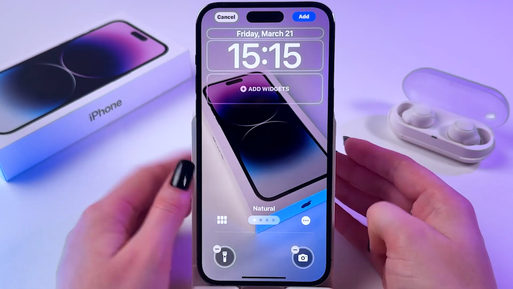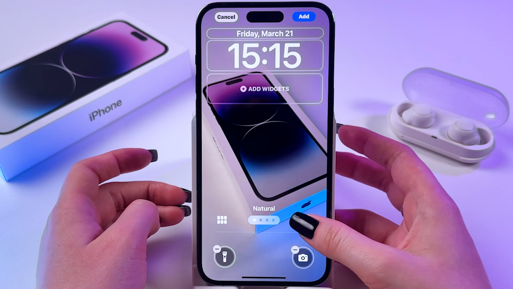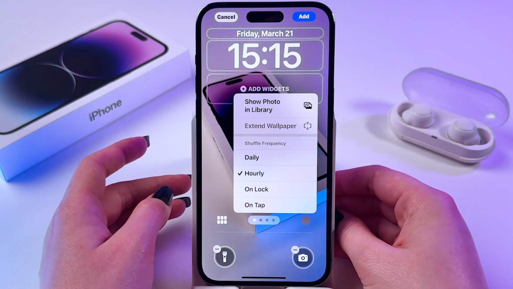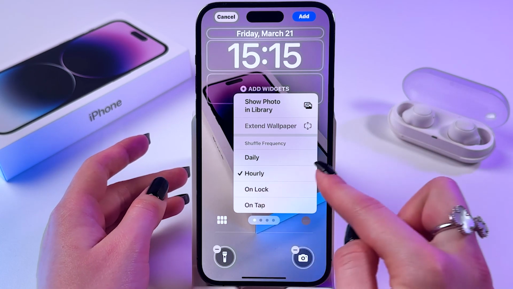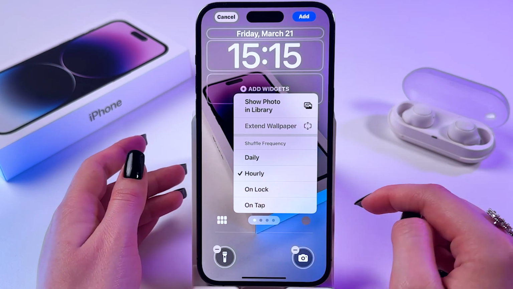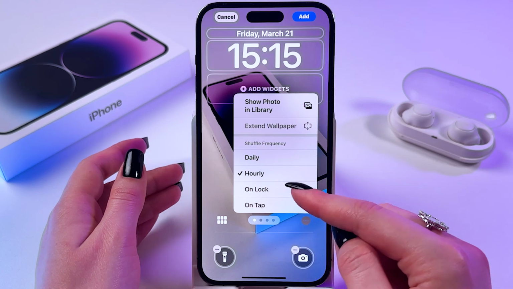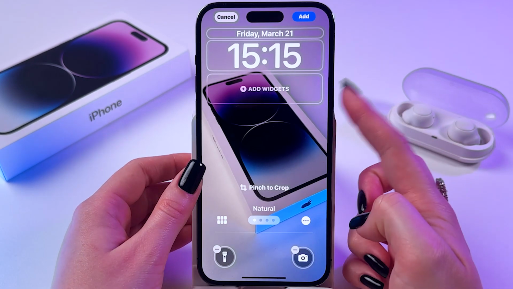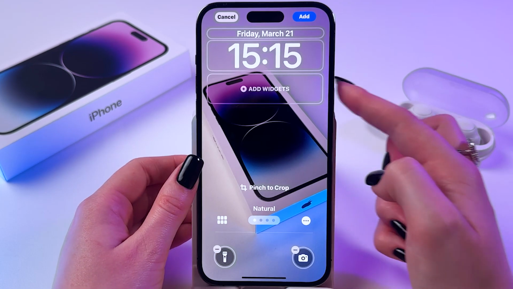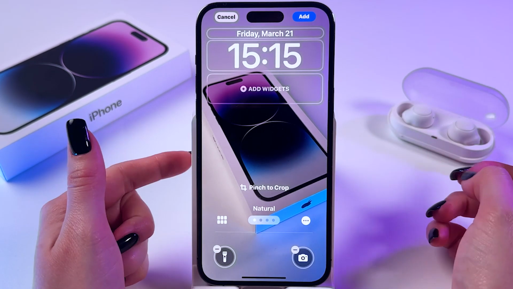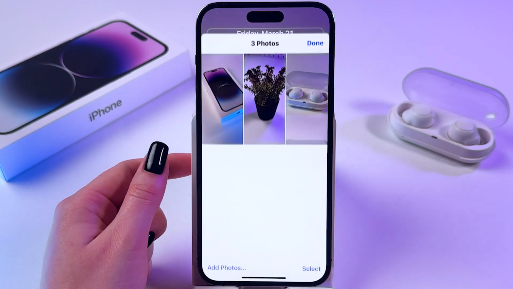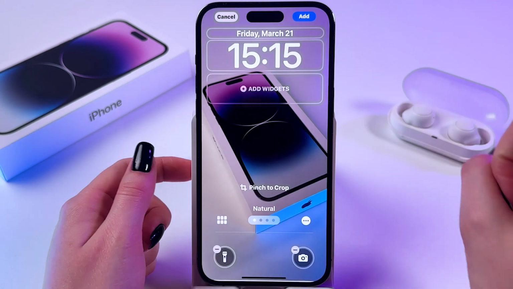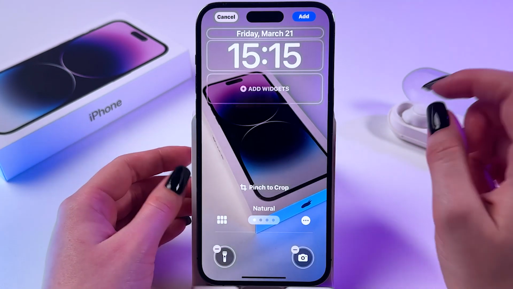Now you can of course adjust it, add some filters, click on three dots, and here choose Shuffle Frequency. So you can change it daily, hourly, on lock, or on tap. Let's set on lock, for example, and each time I will use my side button to lock device, wallpaper will be changed. We can also click here and add more photos or remove something from selected.